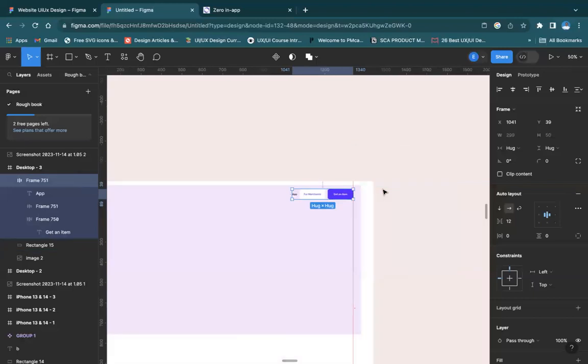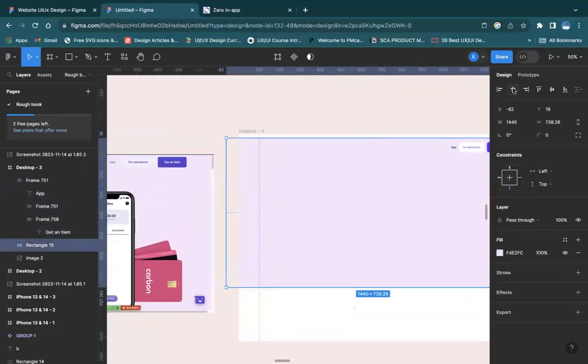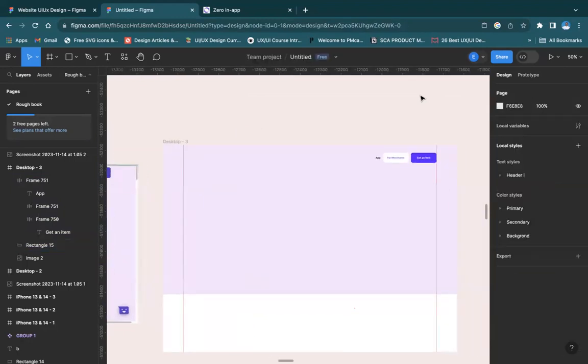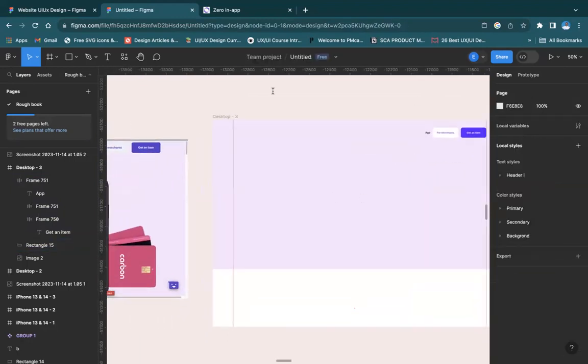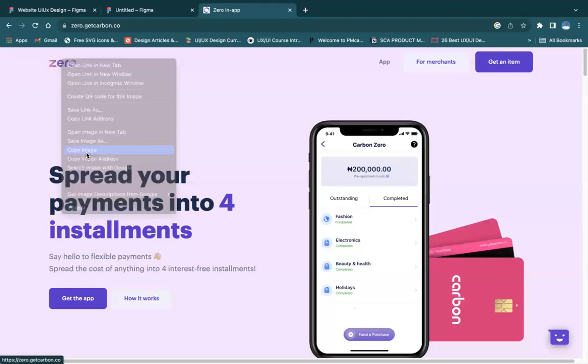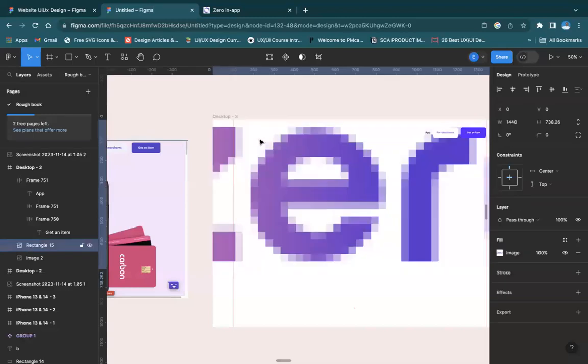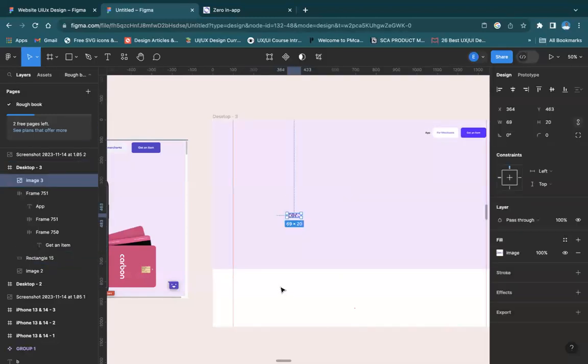Okay, so we've gotten it. What happened to this part? So we've gotten this. Now the next one is the logo. So let me go back and copy the logo, and I'll put it here. Control V, so paste it outside.